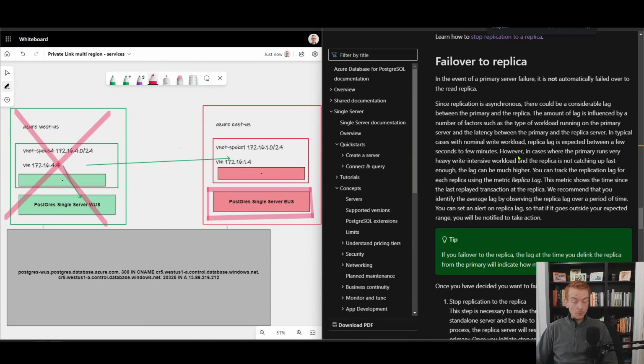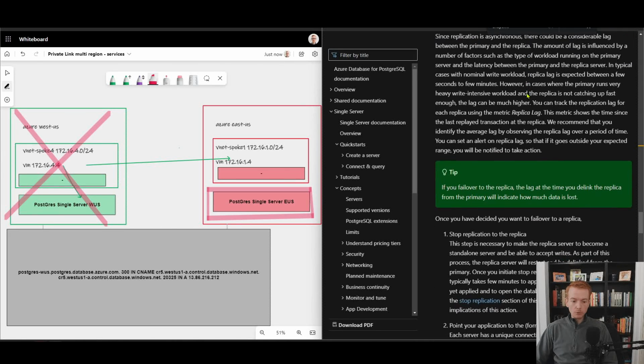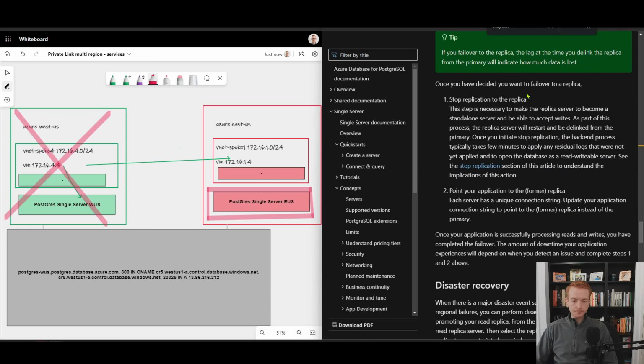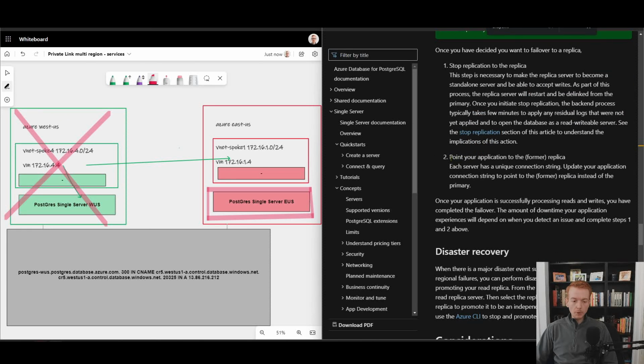And the documentation captures this. So failing over to a replica, if the primary server fails, which would happen in a region down scenario, is not automatically failed over. So we have to do that. And point two here says you need to point your application at what used to be your former replica. So you have to promote this red server and update your application logic.